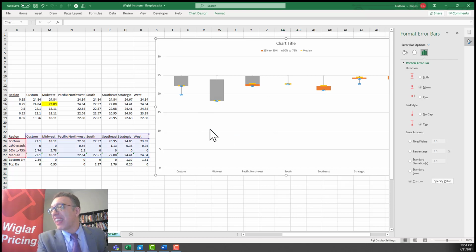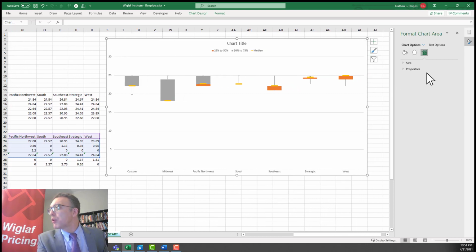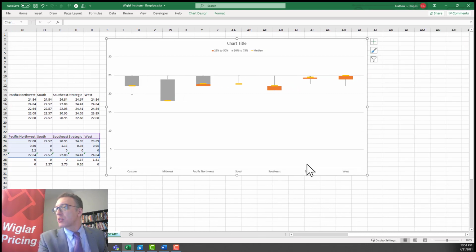and hit OK. Take a look here, do a quick sanity check. 2.34. Okay, and then 0, 0, 0, 0. All right, 1.37 and then 1.81. Okay, so it looks like our error bars are exactly where we want them to be.